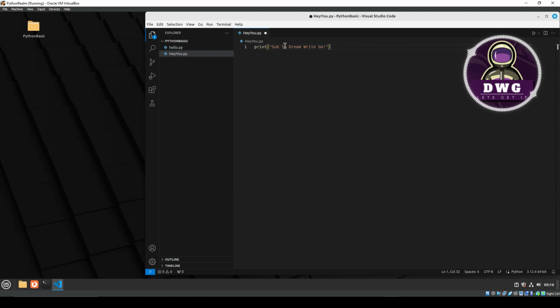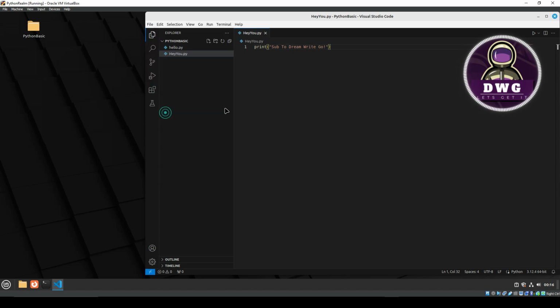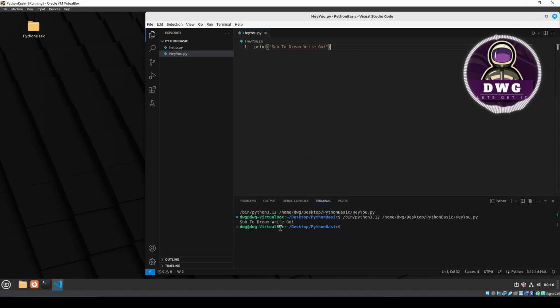Now that that is here, we're going to need to save this so that it will save as a Python file. So I'm going to go ahead and open up file and then click on save. You also can do command line shortcuts if you want to. This has now been saved. So now we can go ahead and run this, and it should print out sub to dream right go. So let's go ahead and click that. Down here on the terminal, we see that it has worked. Sub to dream right go.